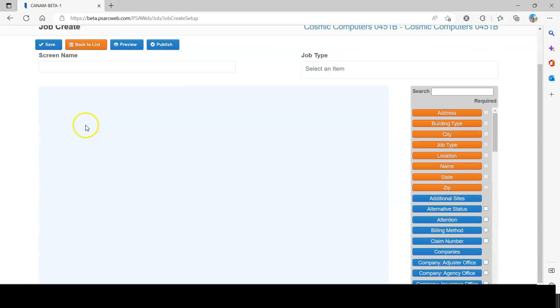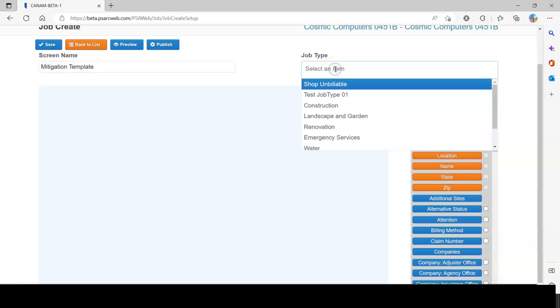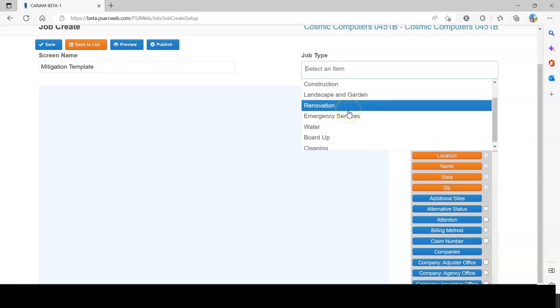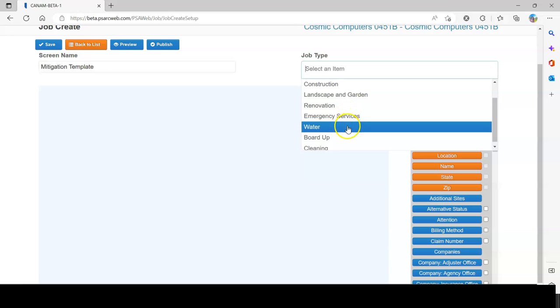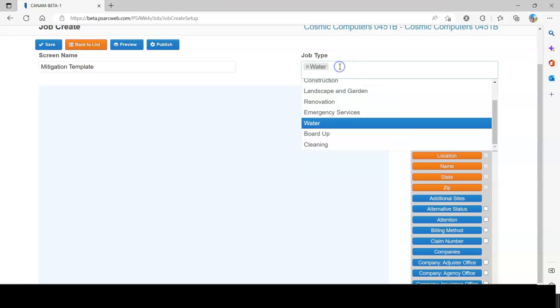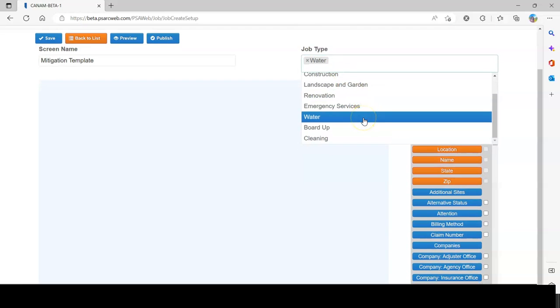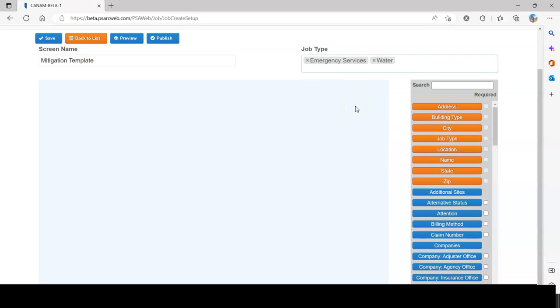Once within this creation window, we are going to define our screen name. In this example, I am going to name this template Mitigation Template. And over on the right-hand corner of the screen, I have a drop-down menu to select the associated job types that I want to devote to the specific screen name. You can select as many job types as you wish.